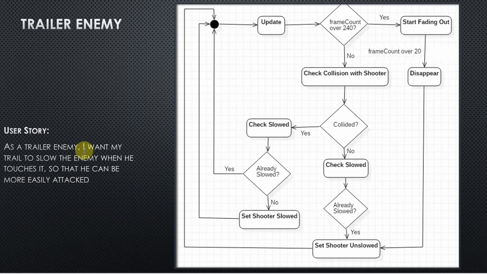As a trailer enemy, I want my trail to slow the enemy when he touches it so that he can be more easily attacked. So this right here is describing the trail itself. So the trail is initialized. Its update method is called. In the update method, if our frame count is over 240 and we're doing 40 frames a second, so that's if 6 seconds have passed, it will start fading out, and then for another third of a second, it will fade out and then it will disappear.